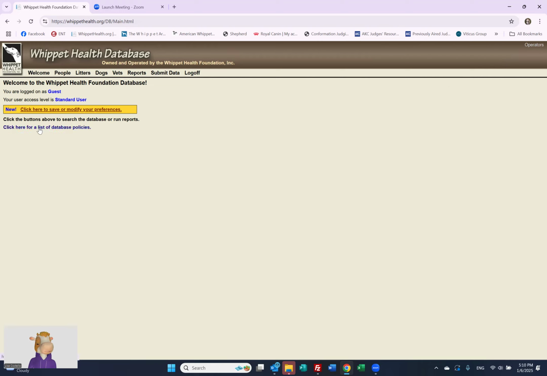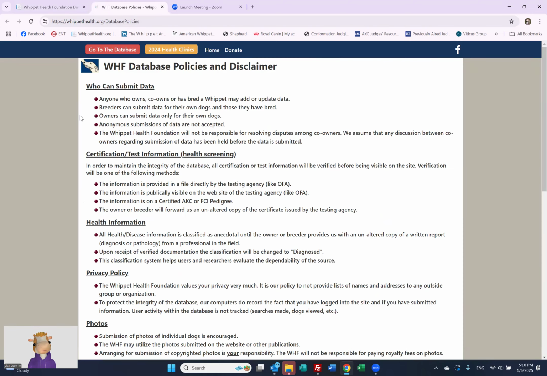I wanted to go over, you can click here for a list of database policies. Mainly wanted to go over who can submit data so that you understand that before you get involved. Anyone who owns, co-owns, or has bred a whippet may add or update data, but specifically, breeders can submit data for their own dogs or those that they have bred. Owners can submit data only for their own dogs. Anonymous submissions of data will not be accepted. So if you decide to send me information on Sally's dog and you're not a co-owner, I can't accept it. Breeders can submit anything on the dogs that they've bred and that they own, but again, owners only on dogs that they own or co-own.